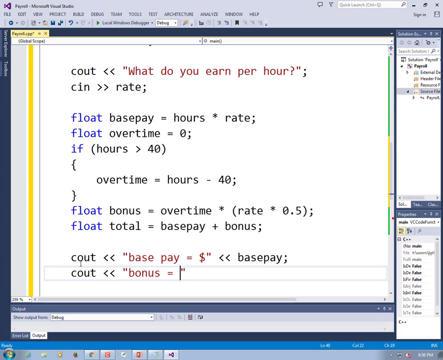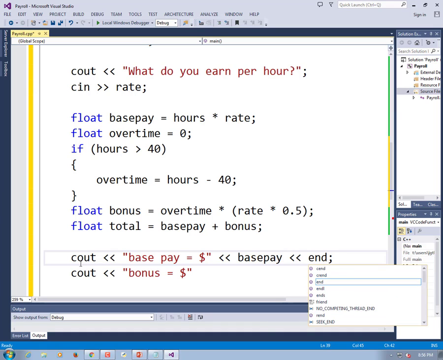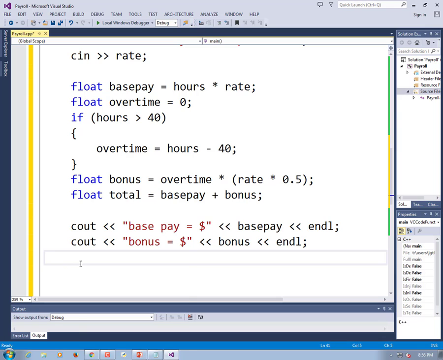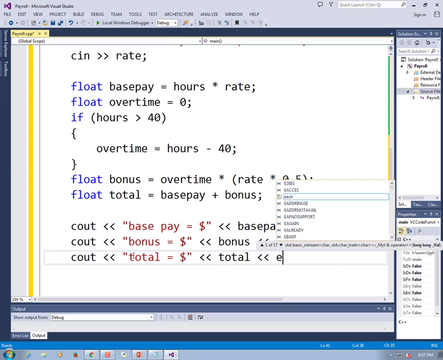So base pay is equal to $, followed by the base pay. I forgot the endl. I'm going to go back and modify that line, endl. Bonus is equal to $, arrow, bonus, endl. And you know what? We might not even want to print this bonus if they didn't earn one, in which case we could use another if statement. But we'll leave it there. And then the total is equal to $, end quote, arrow, total, arrow, endl.